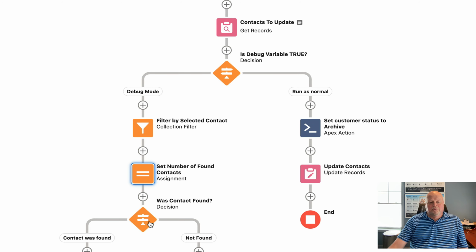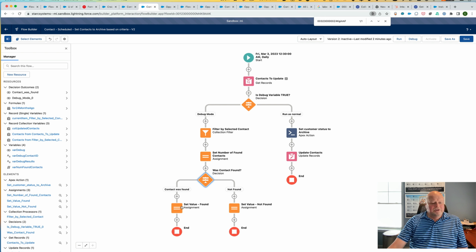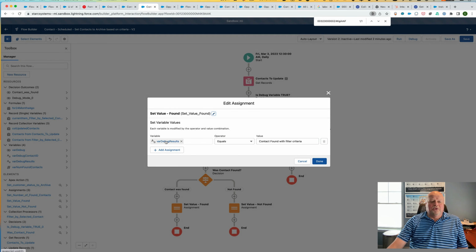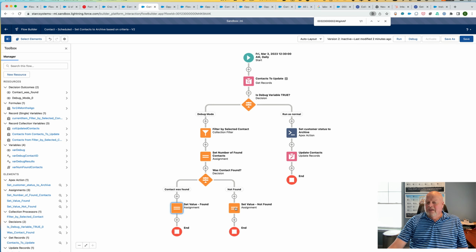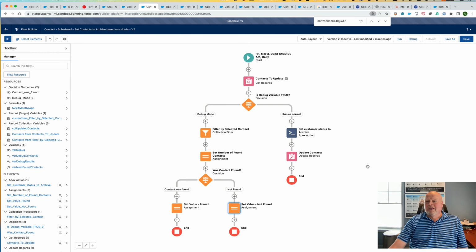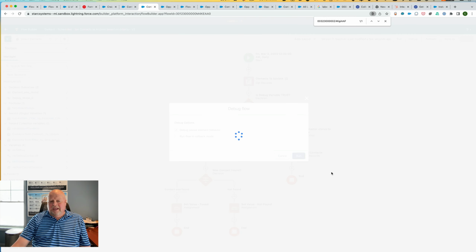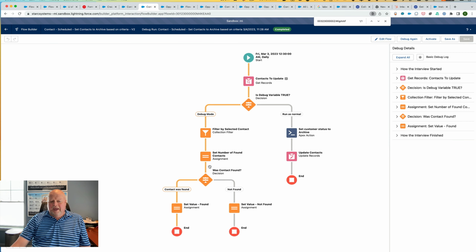Then we just run a simple decision element here. Number of contacts greater than 0, the contact was found. If the contacts were found, all it does here, this is just a do nothing, it just sets the variable debug results, "contact found with filter criteria." And if not, the debug results say "contact not found by filter criteria." And as we saw when we run this flow, we can actually just hit debug. I'm not even going to roll back. And you can follow the path. You don't even need to read. It goes through contact was found. Okay, great. We want the contact found.